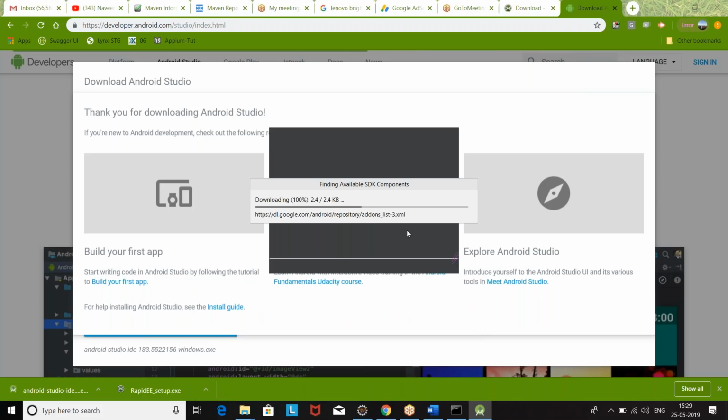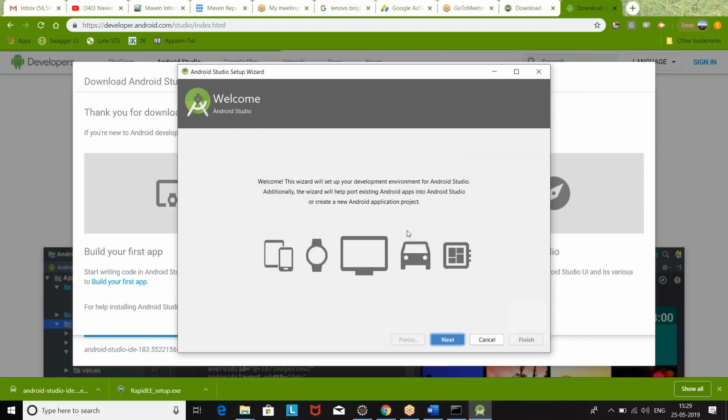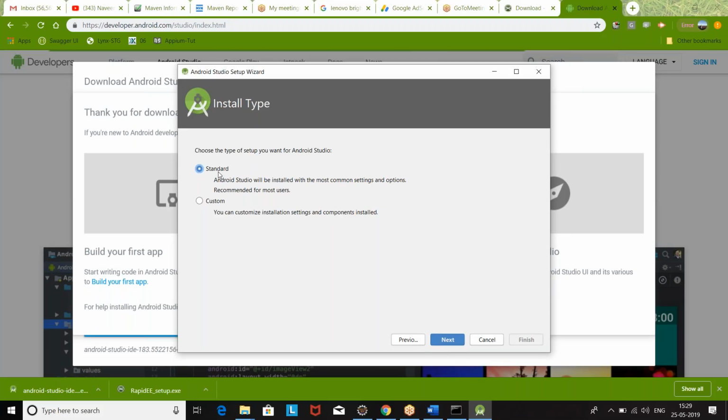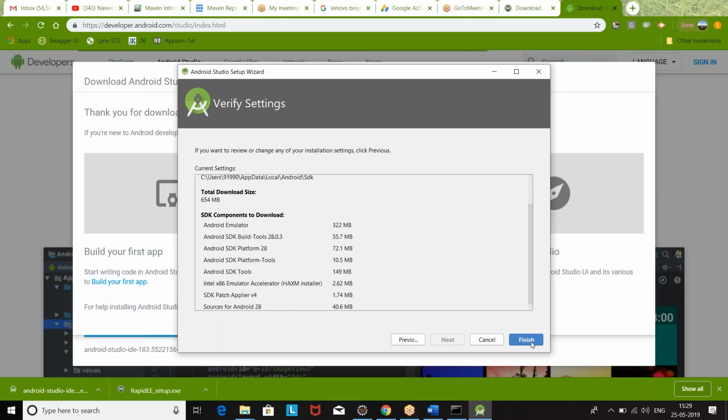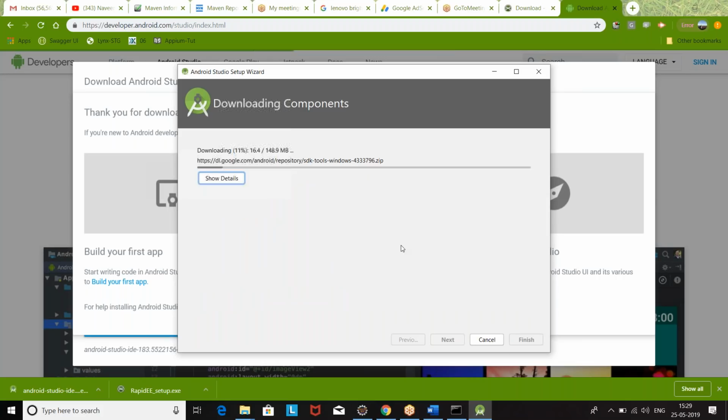Okay, so it is actually downloading a couple of SDK components, and then it will show you this particular screen. And you just need to click on next and click on standard. Don't click on custom. Go to next and click on next, and click on finish. So then it will take around another couple of minutes, quickly within 1 minute I think it will be downloaded.